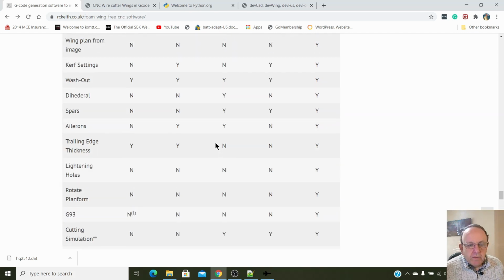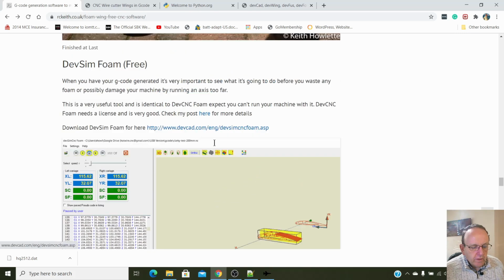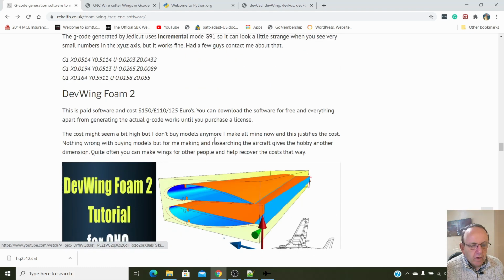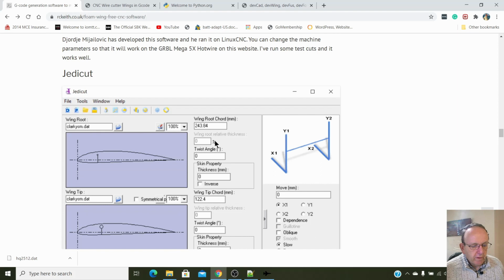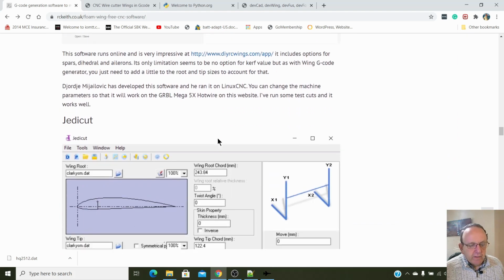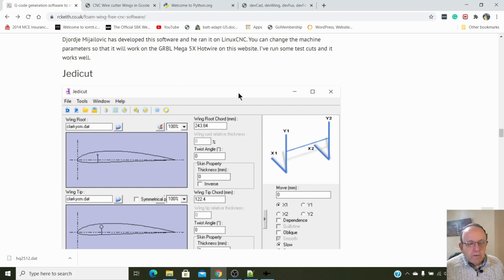So hopefully that's given you a good insight into Wing G-code, and if you're just starting out, give it a go. It's a real capable program, and it was the one I cut my first wing with, so I've got a little bit of a thing for it anyway. So what we'll do now, guys, we'll go on to have a look at the next one.